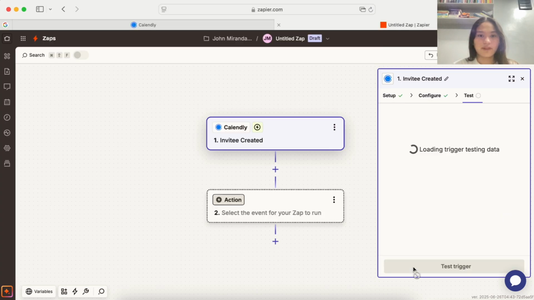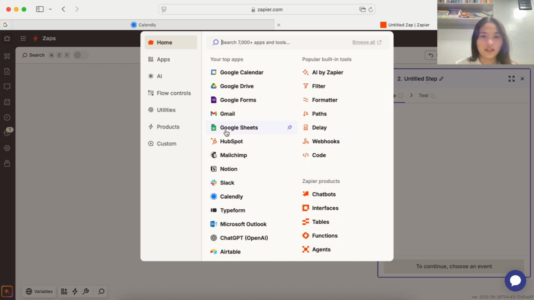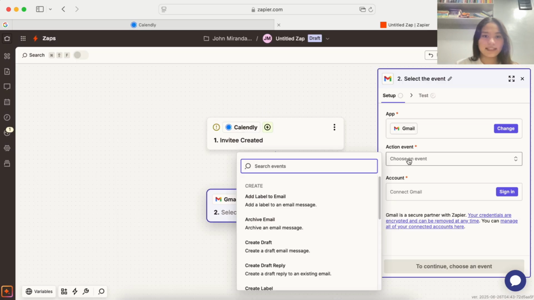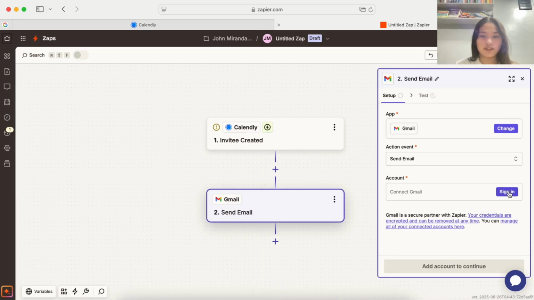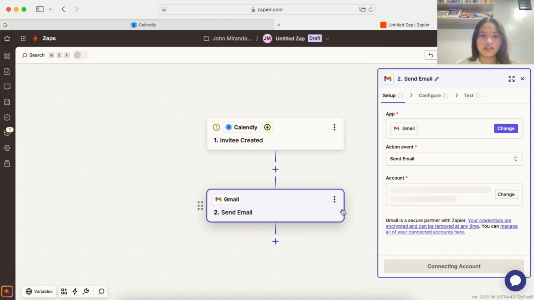Next, set up what happens after a booking. You can add a row in Google Sheets, send confirmation through Gmail, or create a task in Notion. Let's say we choose Gmail. Select Send Email as the action, then sign into your Gmail and configure the message details.